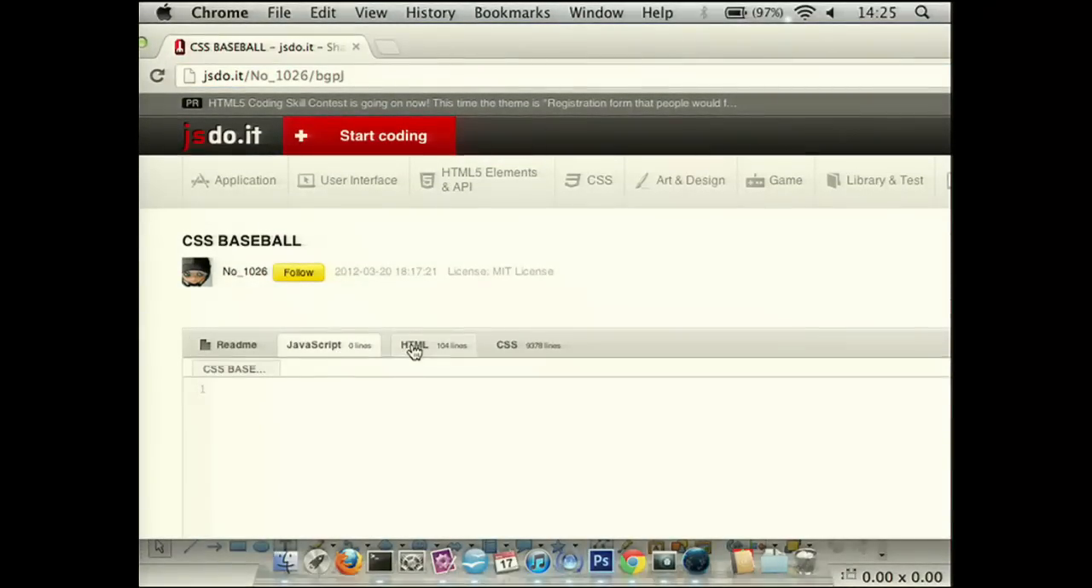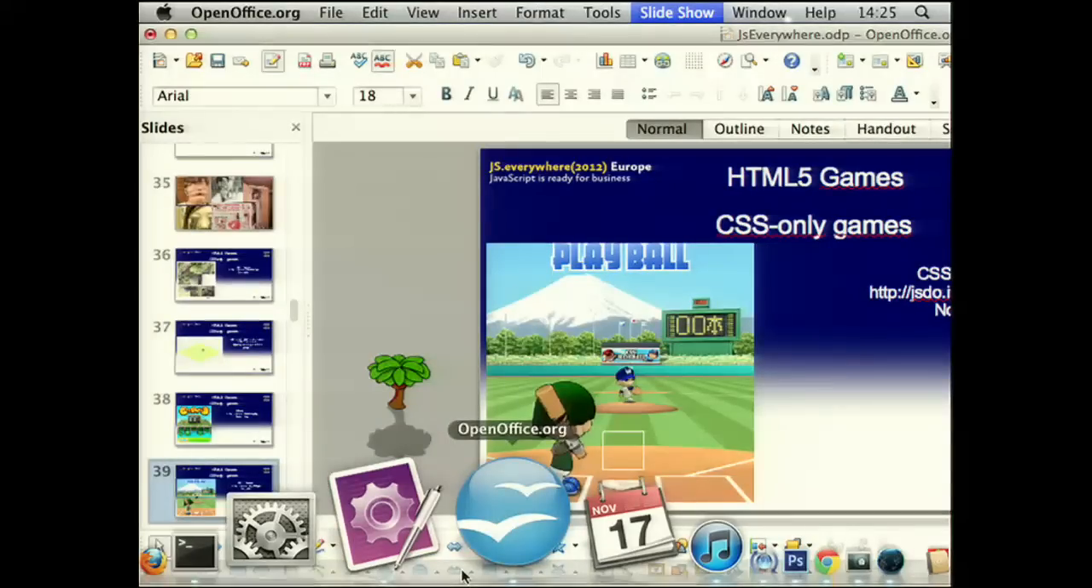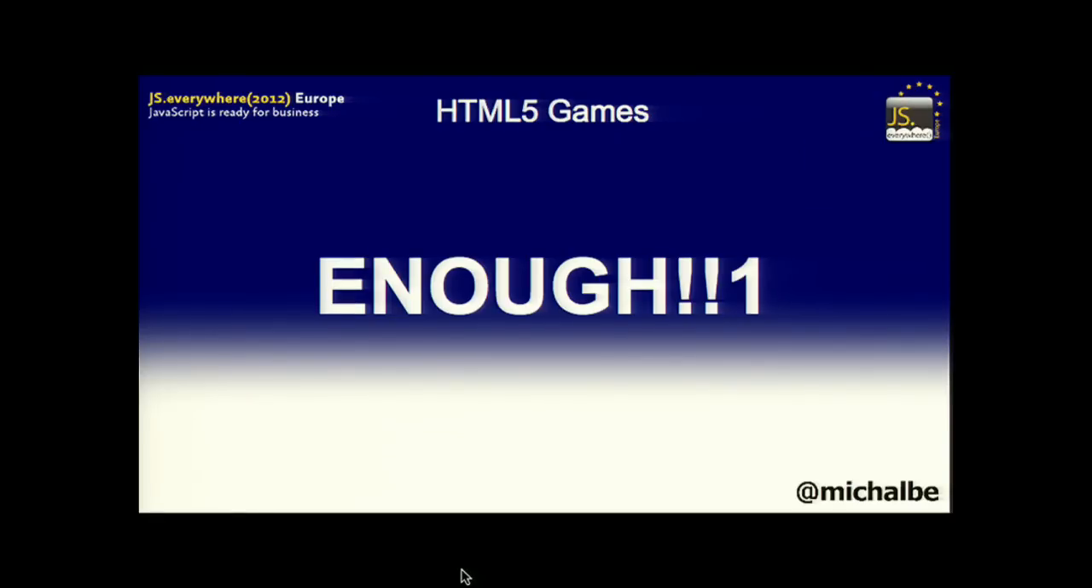Zero lines of JavaScript code, 100 lines of HTML, and 9,370 lines of CSS. And what's my final thought on CSS games? Don't do it anymore. We don't need it. Okay, we proved that it's possible, but let it go. Really. What about the real games in HTML?